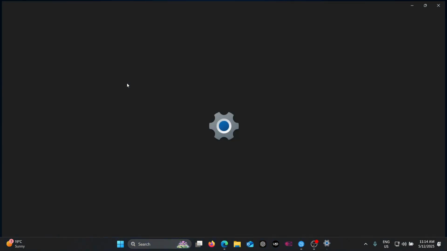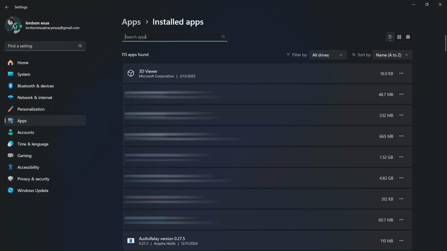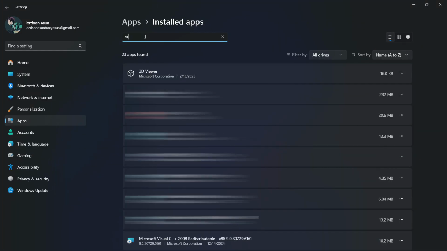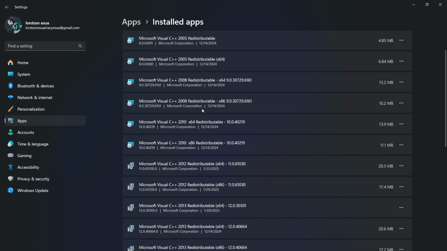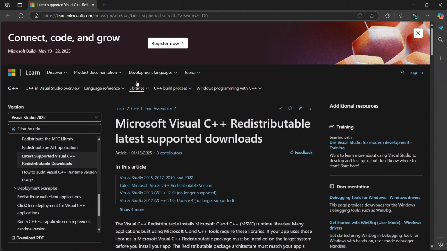Select the first option. In the search bar at the top, you can type in Visual. And after typing Visual, you're going to see all the Visual C++ that you have on your computer, and all the different versions, and which different years of it. Now, if you want to download the latest version of it, then a link will be provided in the description.